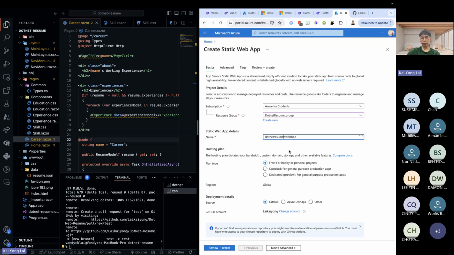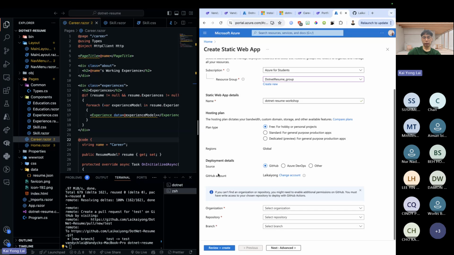Do this. Yeah, I think it's because of the space, but dash should be fine. Yeah, that should be fine. Okay, let's go with dash. Okay, .NET Resume Workshop, and then source is GitHub.